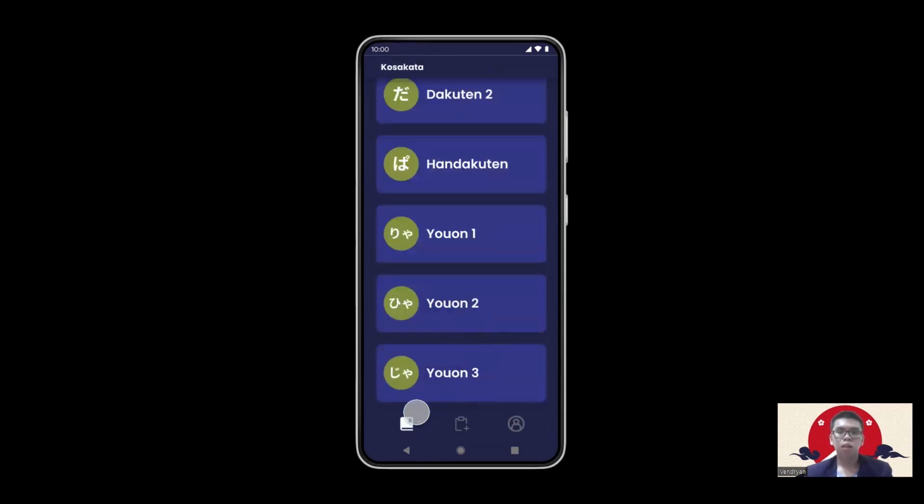We can tap on the buttons on the navigation bar at the bottom to navigate between the quiz page, vocabulary page, and profile page. That's all from me. Next will be the explanation of the UI used in the quiz page. Thank you.